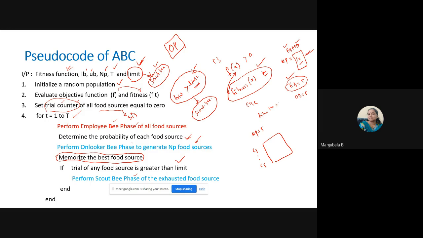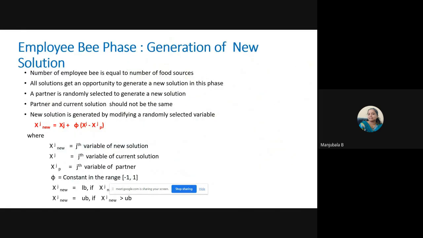So this is the basic procedure for the ABC algorithm. Now let us see what happens in the employee B phase of the ABC algorithm. Suppose I have considered a population size of 10. So the number of EB, employee B, is 5 and the number of OB is 5. We are generating 5 solutions randomly: this is solution 1, solution 2, solution 3, solution 4, and solution 5.